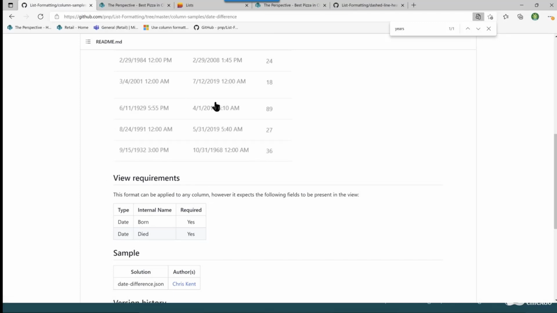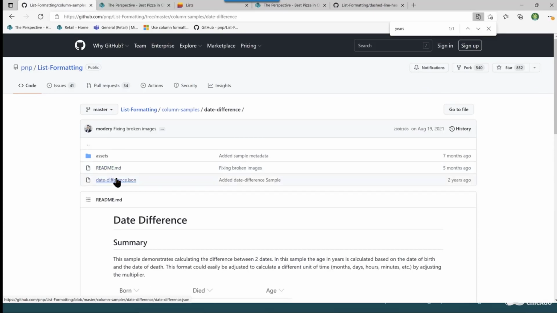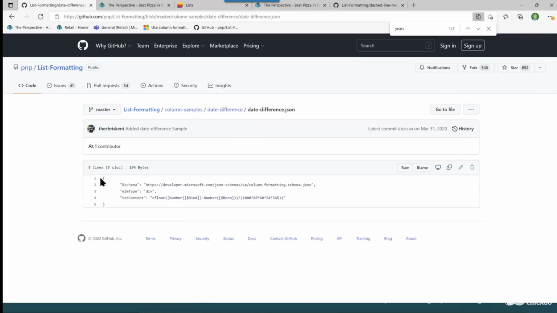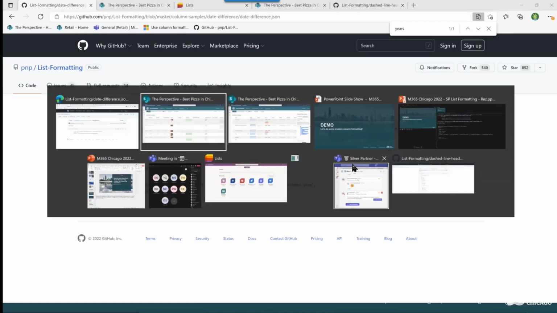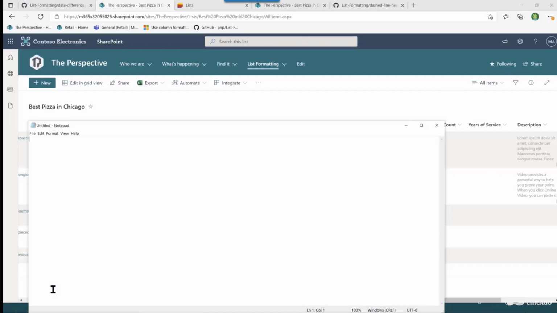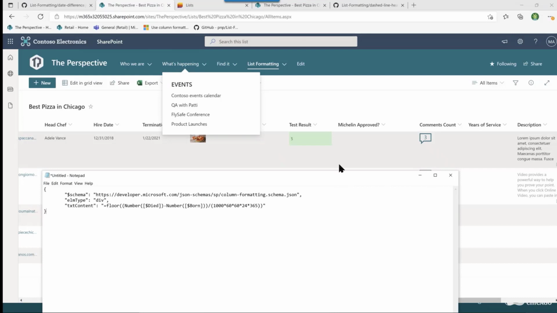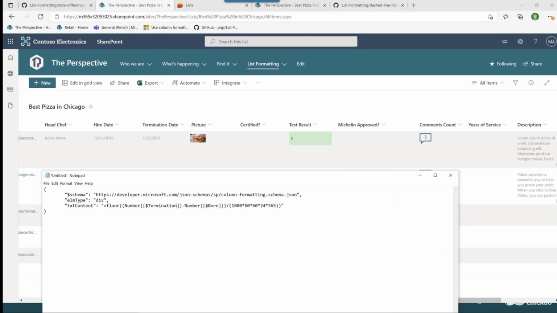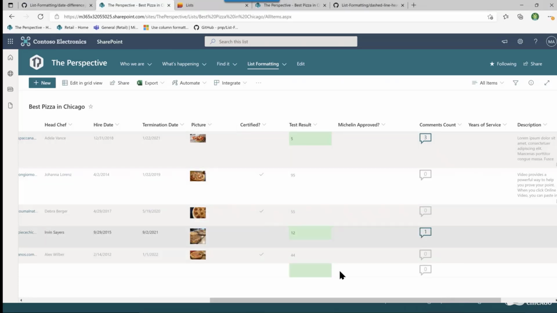So what I'm going to do is click on this and just copy this. I can either copy it from there or copy it from here. Go to my trusty notepad. So where's my notepad? Here's my notepad. I'll paste that in. In my case, it is hire date and termination date. So I'll just find where it says died. That would be termination date. And here would be born, which would be hire date. So I'll copy this into that field.